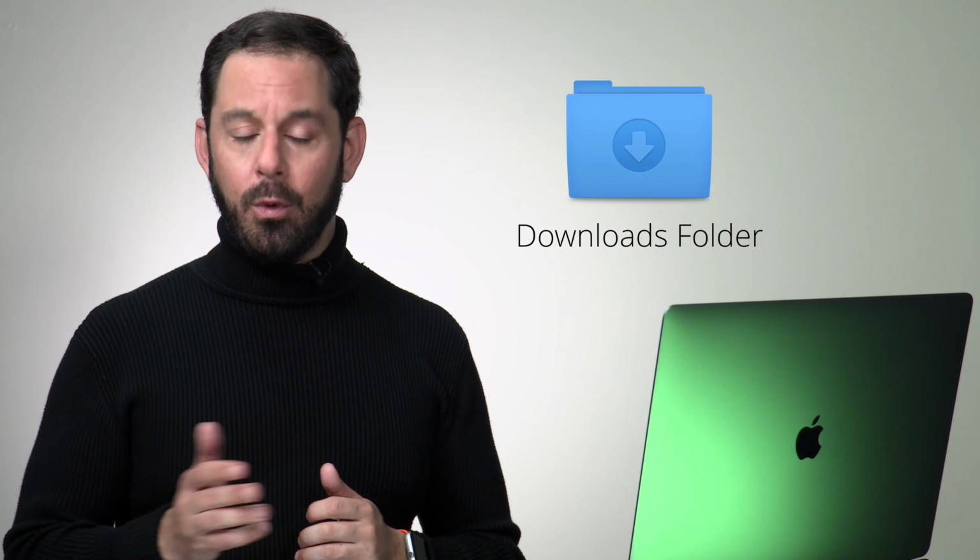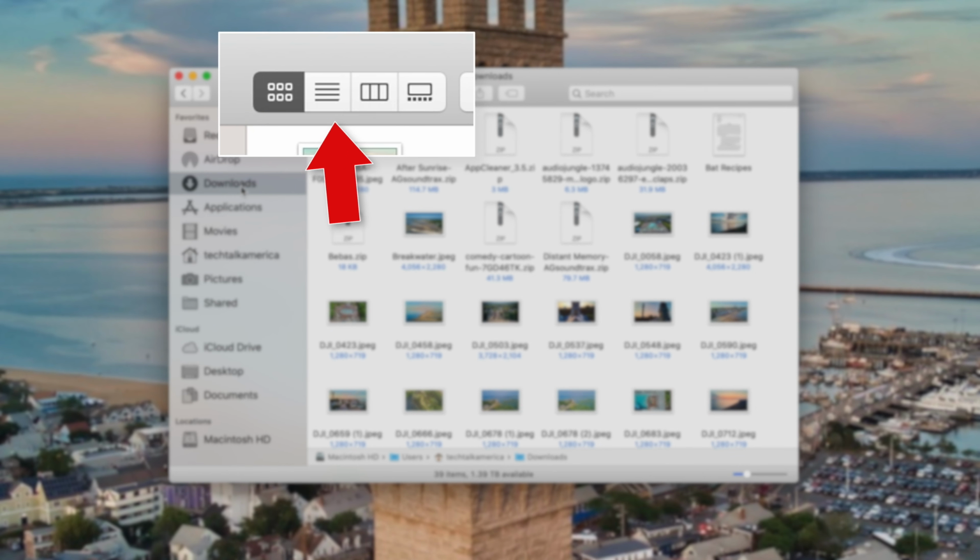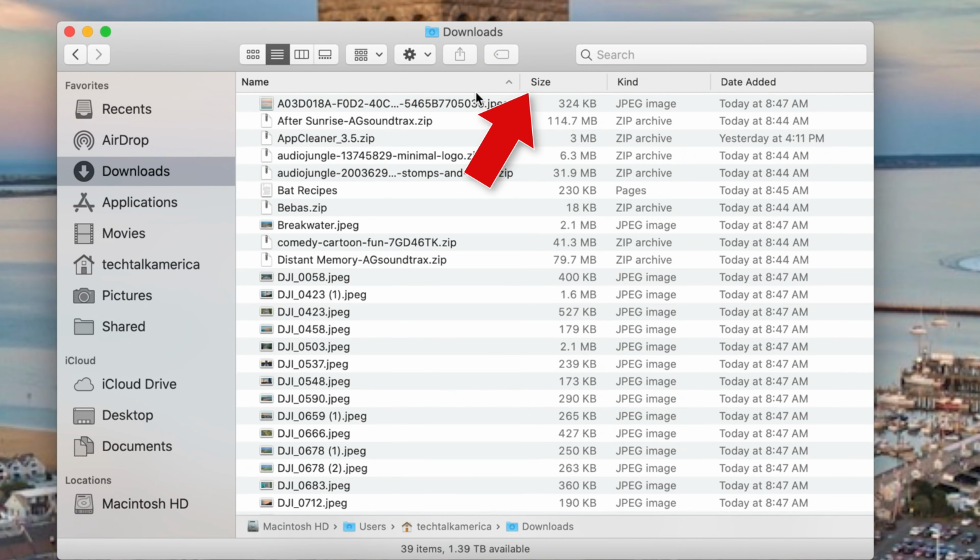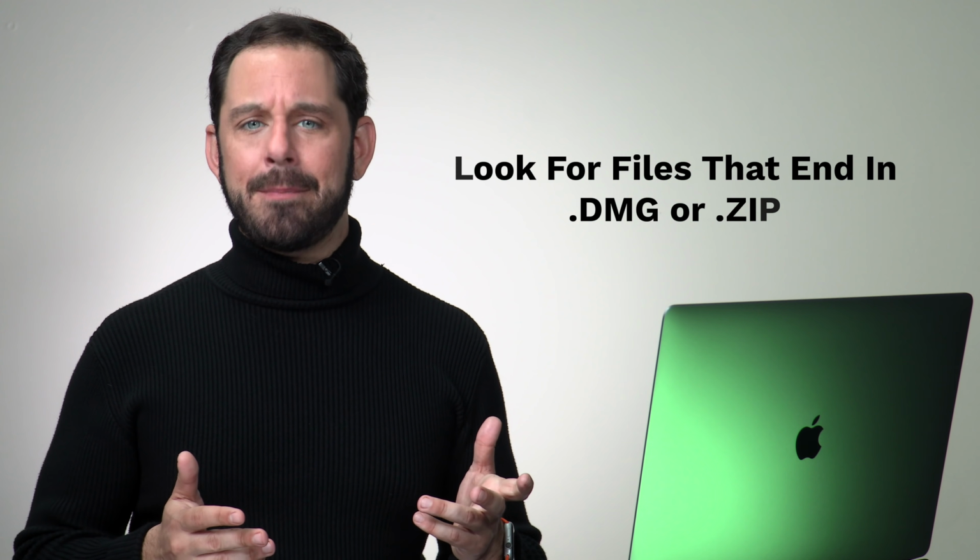Another location that we're going to be looking at is the Downloads folder, and once again, I recommend you change the view preferences to List View. There are three things that we're going to be looking for in this folder. Of course, we're going to be looking for large files, so you might want to consider sorting this folder by file size, and then we're also going to be looking for files that end with .dmg or .zip.